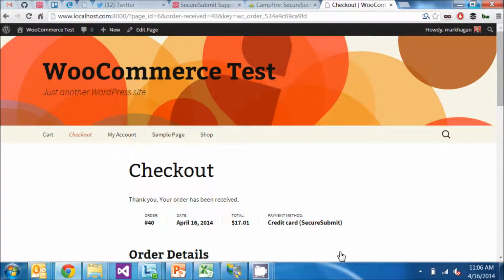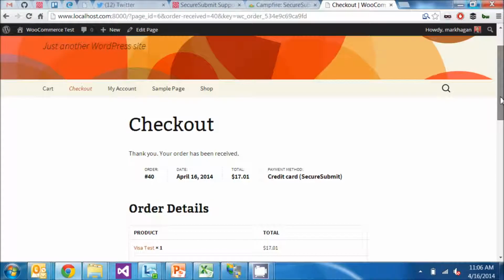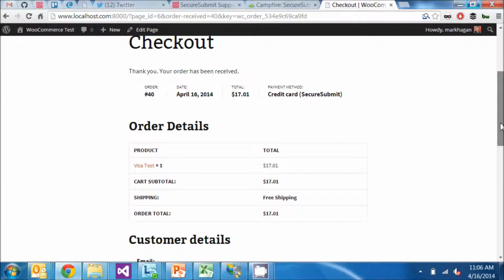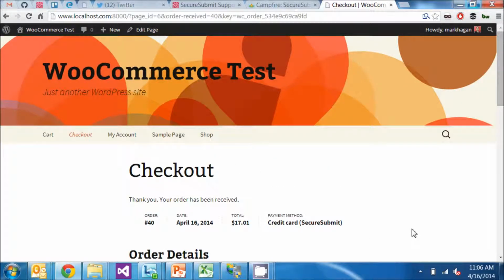That token comes back and then is posted to the server. And the server request is then processed using the standard SecureSubmit plugin. So as you see, no credit card data is ever posted to your server in any way, not in log files, not in anything, because it's happening on Ajax on the client side. So you see that this was a successful transaction. We have all the customer details. Everything is normal from here on out, standard WordPress, WooCommerce.